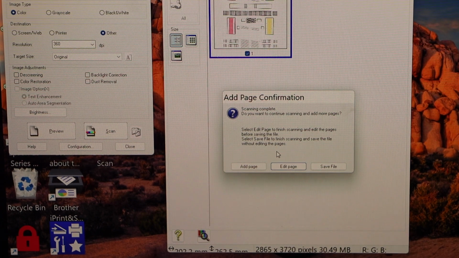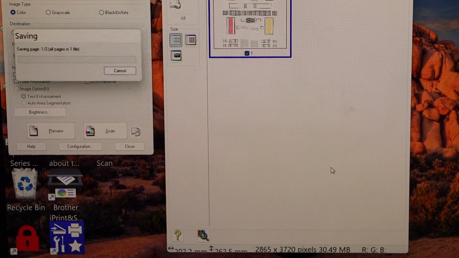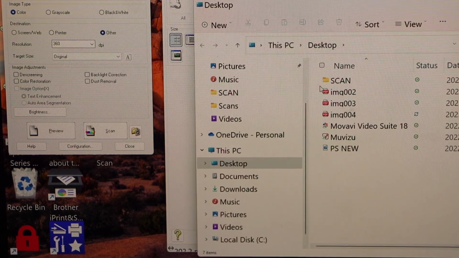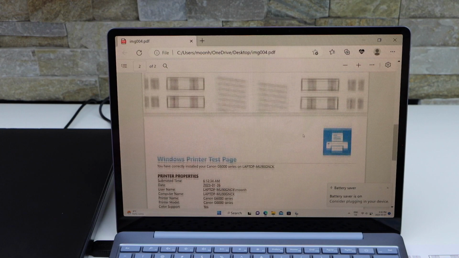If you want to add, you can add more pages or you can click on the save file. So both files should be here. So that's our latest, that is image 4. If I open it, so it has two pages.